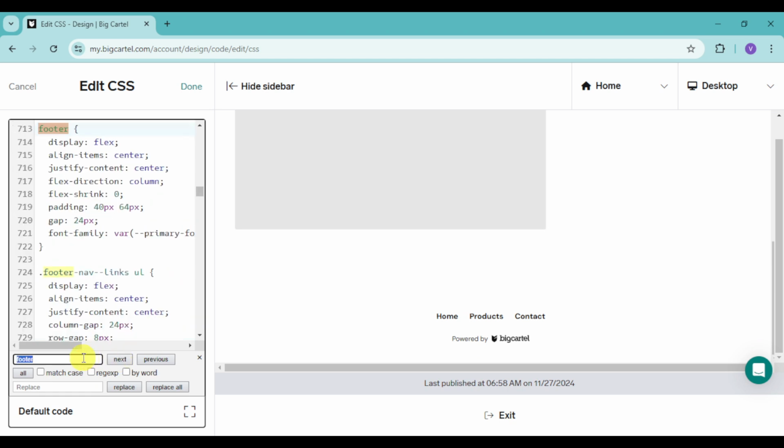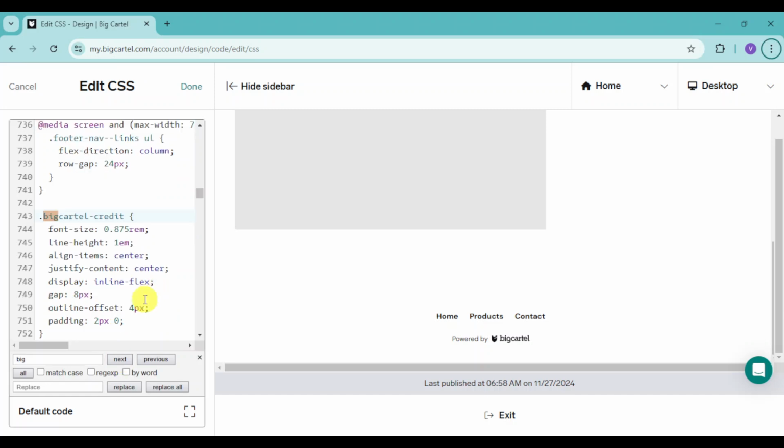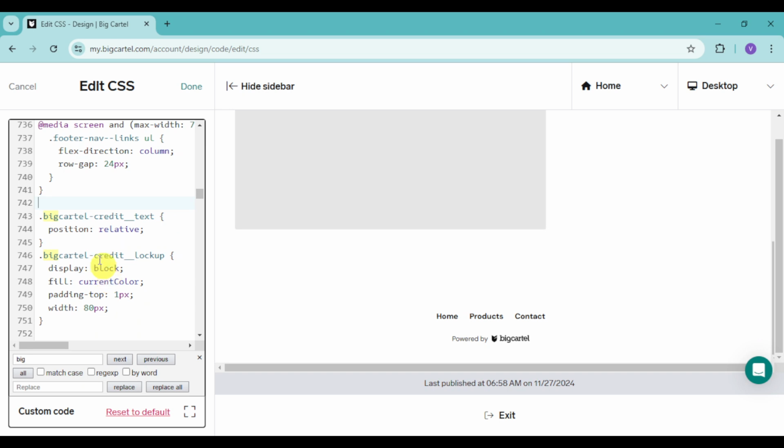Now you can also find in here the powered. So click on next until you can find that particular one. We have in here this Big Cartel credit. What you can do is you can just select this part and then remove that right there.